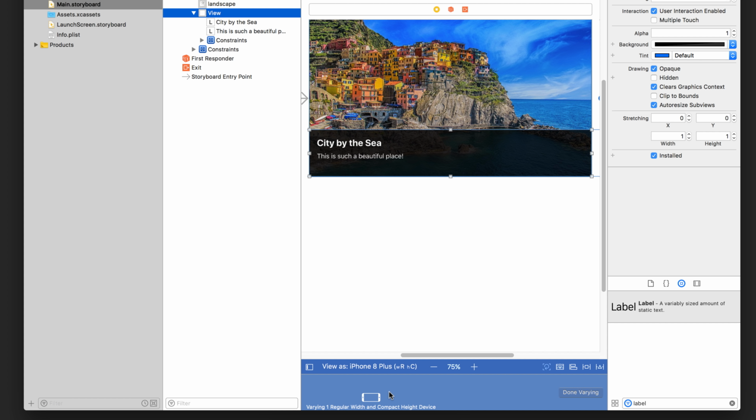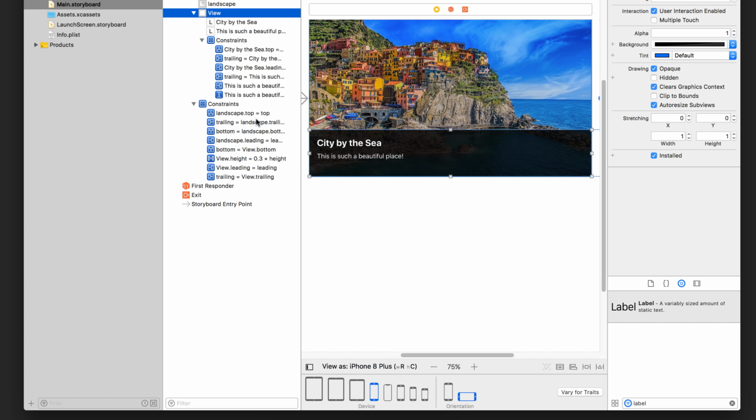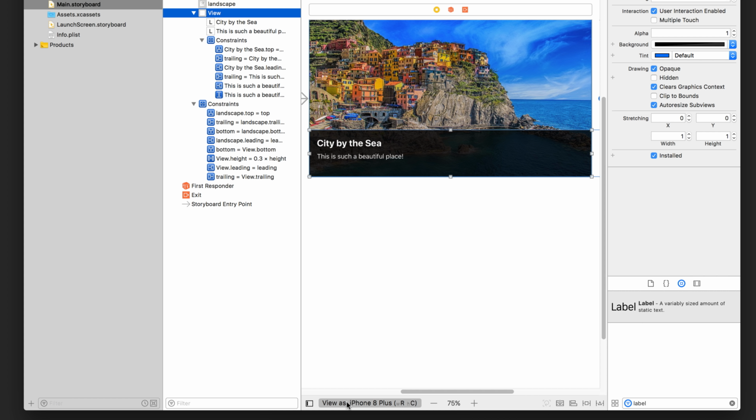I want to warn you about it right now, just in case this area looks blue for you. If it does, you have to click on this done varying, and chances are the constraints that you added were specific to whatever screen size you accidentally selected. So I would advise you, after you click on done varying, if you had accidentally clicked it before, to go ahead and delete all your constraints and redo them. But for most of you, if you didn't click this button before, or you didn't notice it, and it's not blue, chances are you don't have anything to worry about.